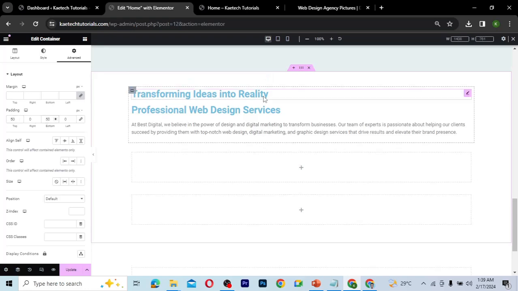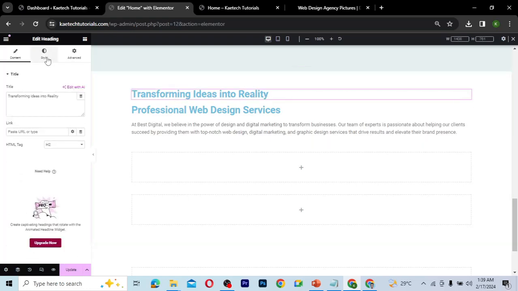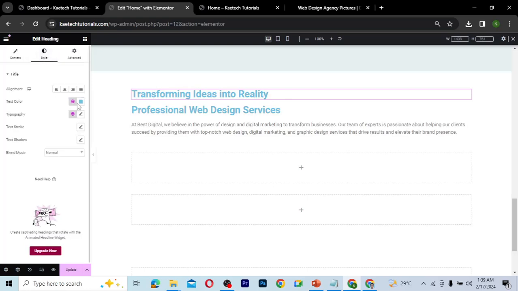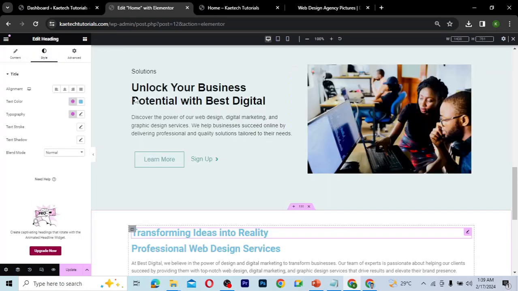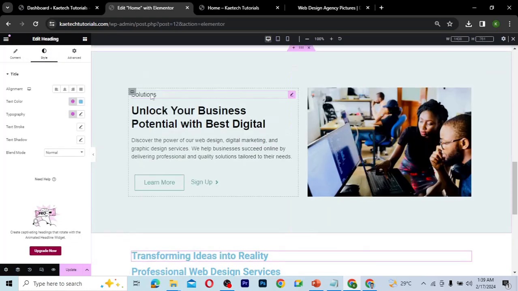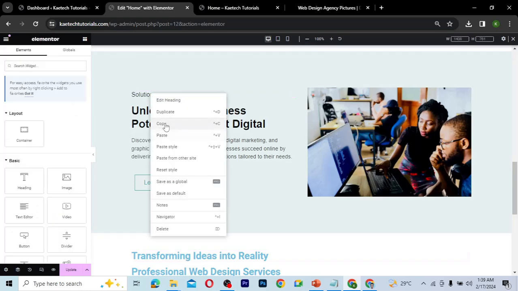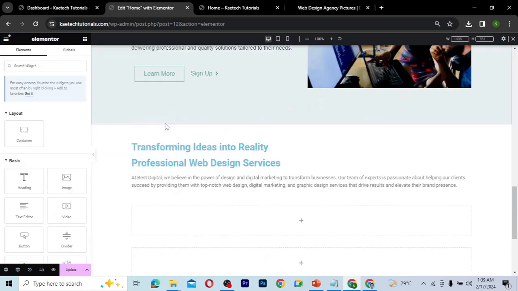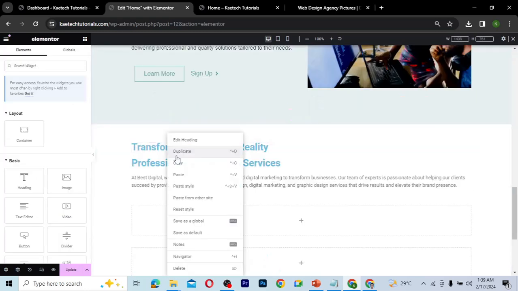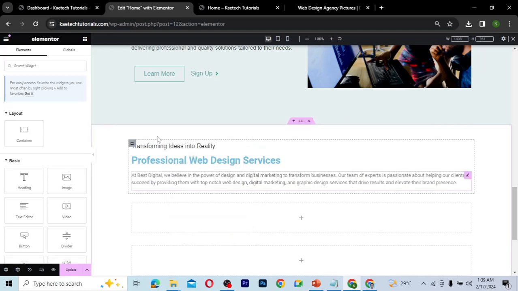Okay, now over here what I want to do is I just want to click over here, go to style. Let me come over here and copy this one, come over here, and then what I'm going to do is paste style, so that it's going to be similar to this one.